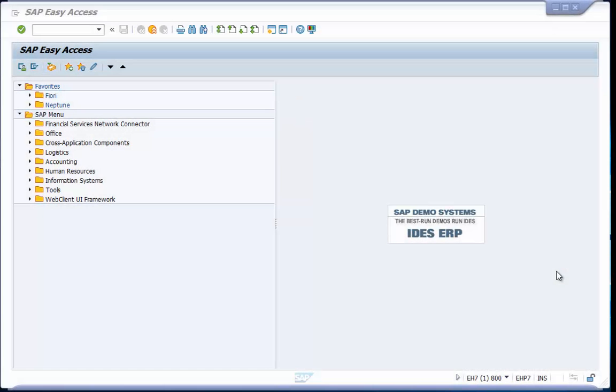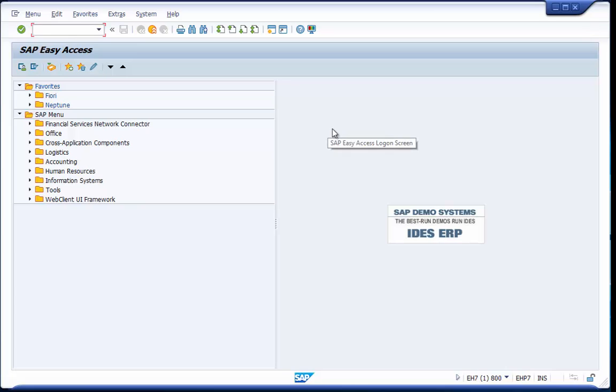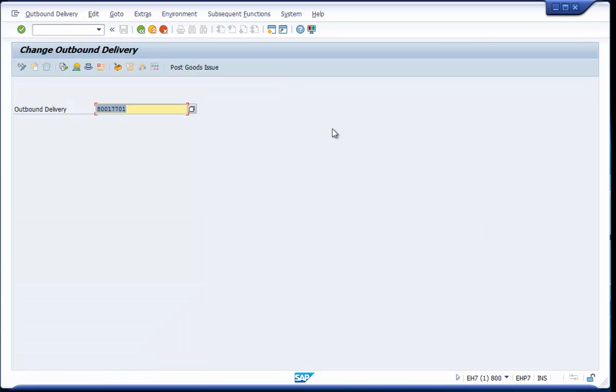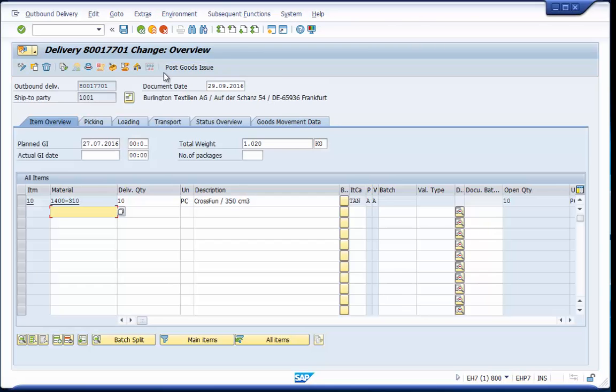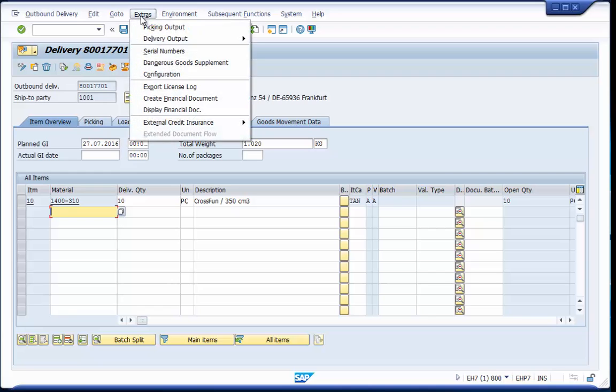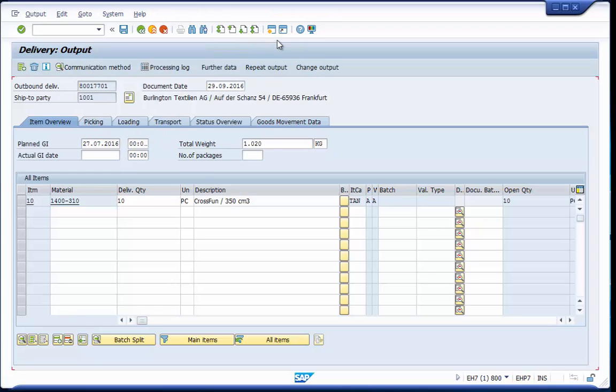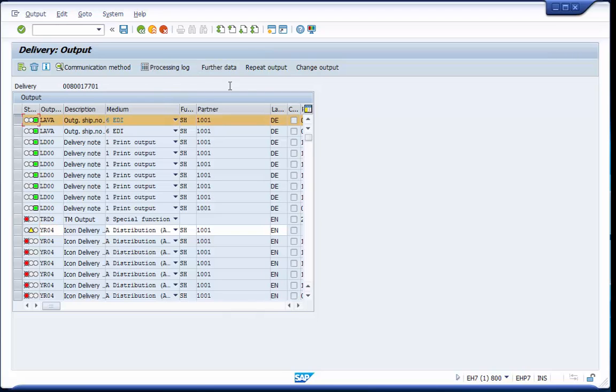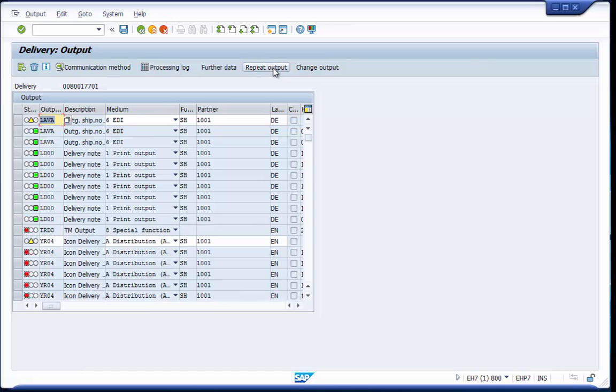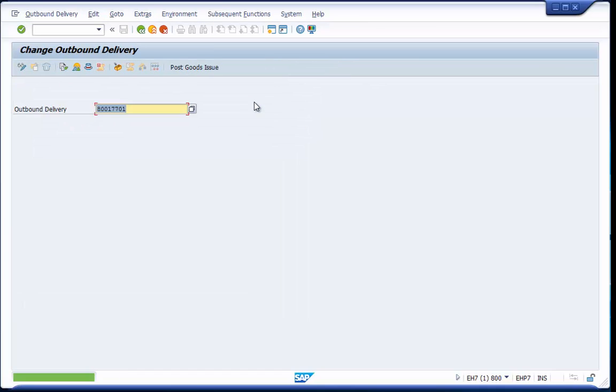So let's begin this video by looking at an enhancement to an IDoc. First of all, let's create an IDoc. I'm going to create the delivery IDoc. For this delivery, I go to the extras, delivery output, header, and I'm just going to copy this IDoc, repeat output, save it.